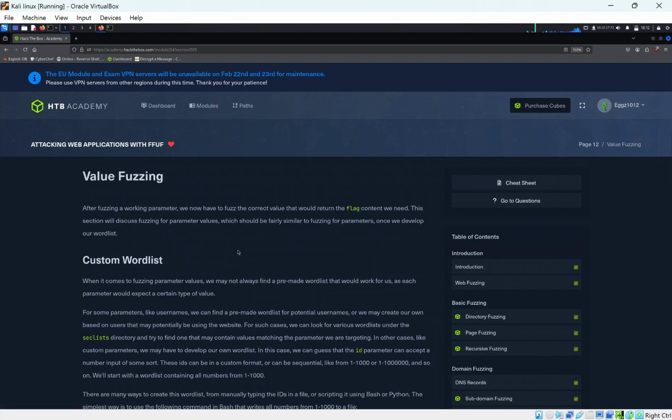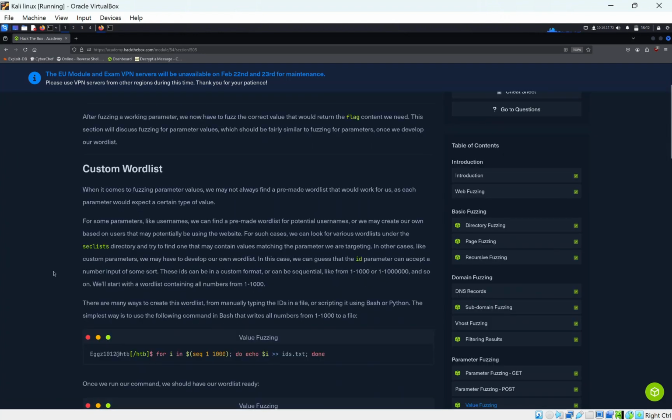So, value fuzzing. After fuzzing a working parameter, we now have to fuzz for the correct value that should return the flag content that we need. This section will discuss fuzzing for parameter values, which is similar to fuzzing for parameters. Once we develop our custom word list, when it comes to fuzzing for parameter values, we may not find pre-made word lists that can work for us, as each parameter would expect a different data type.